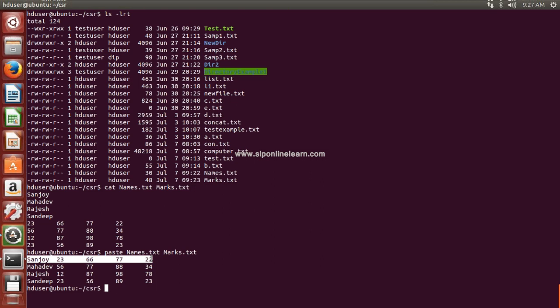So in this way we can specify any number of files. It will get the first line from the first file, first line from the second file, first line from the third file, first line from the fourth file, and so on. Combine this. Paste it. So this is the paste command. This is the difference between the cat command and the paste command. Cat and paste.